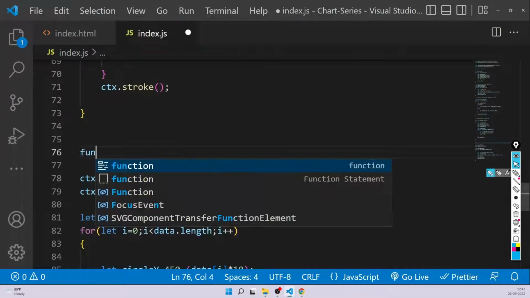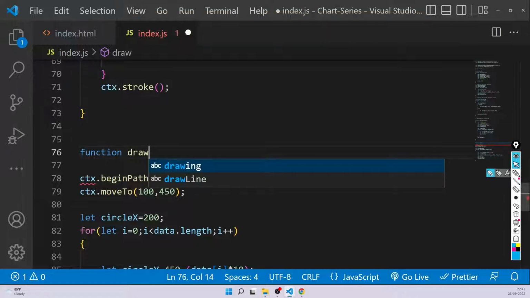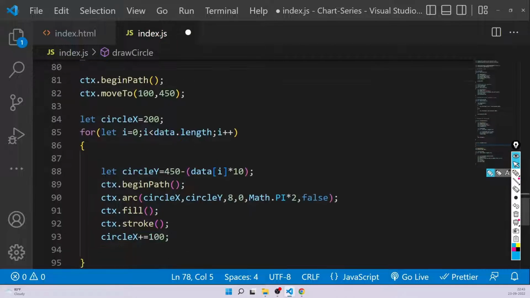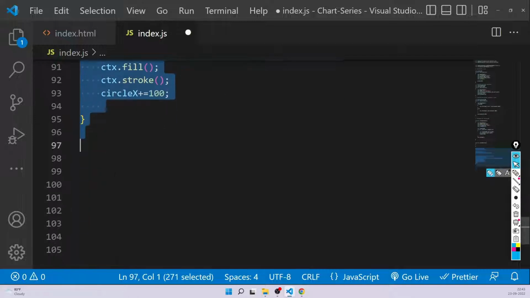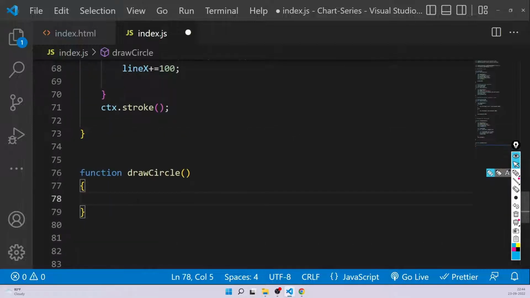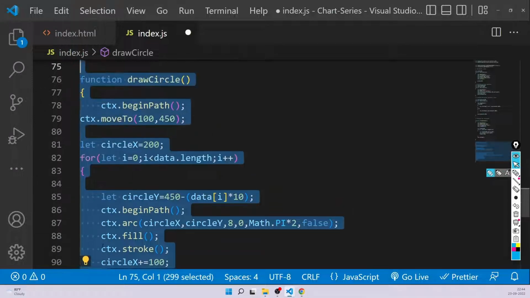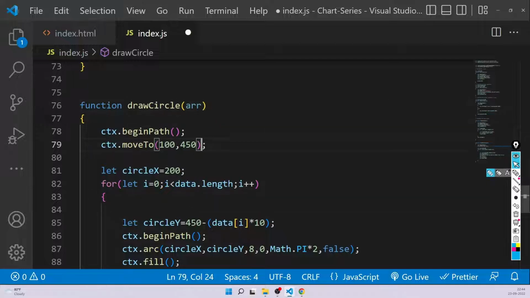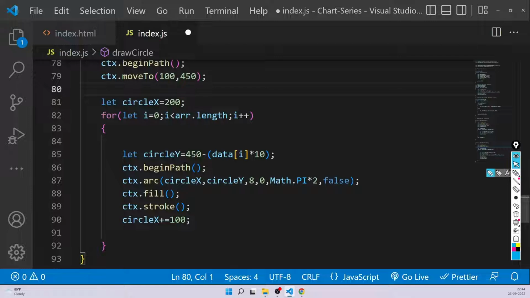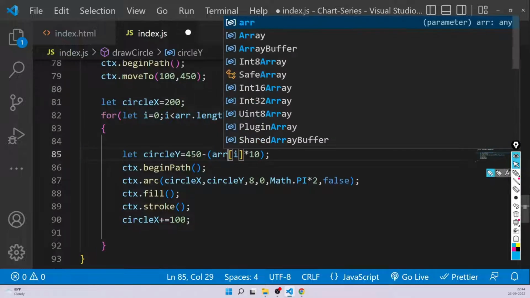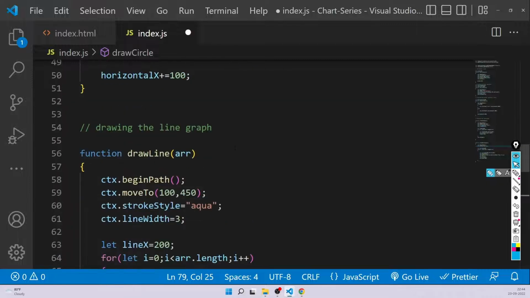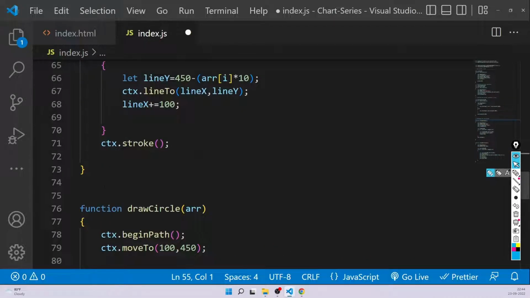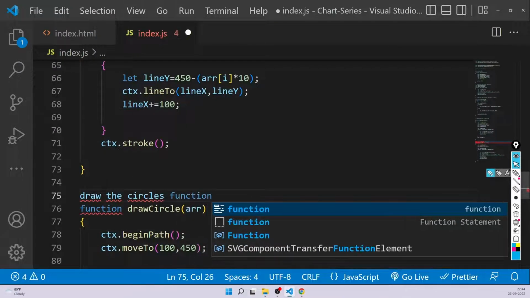Same for this. I'll create a function drawCircles, and I'll do the exact same thing. I'll take the whole circle code, that is basically this much, and I'll put it in drawCircles. And then finally, I'll also tell this that I'm going to give you an array. So rather than working on data, you have to work on the array. So again here, arr. So now it has arr. And this is the drawing the line graph function, and this is the draw circles function.